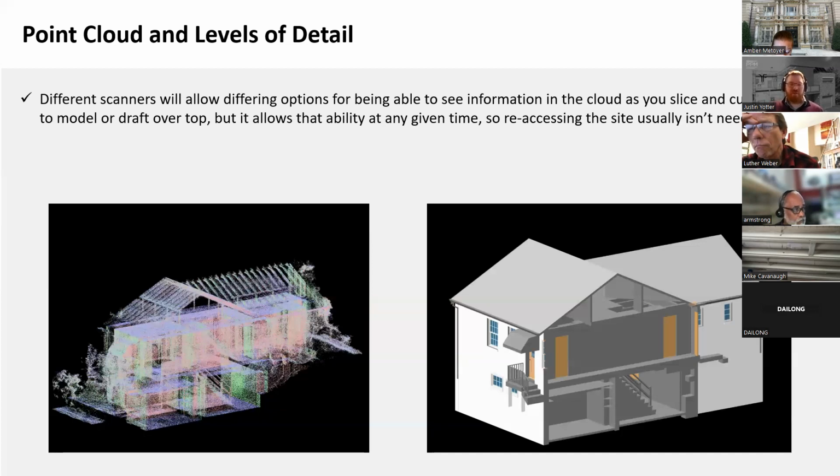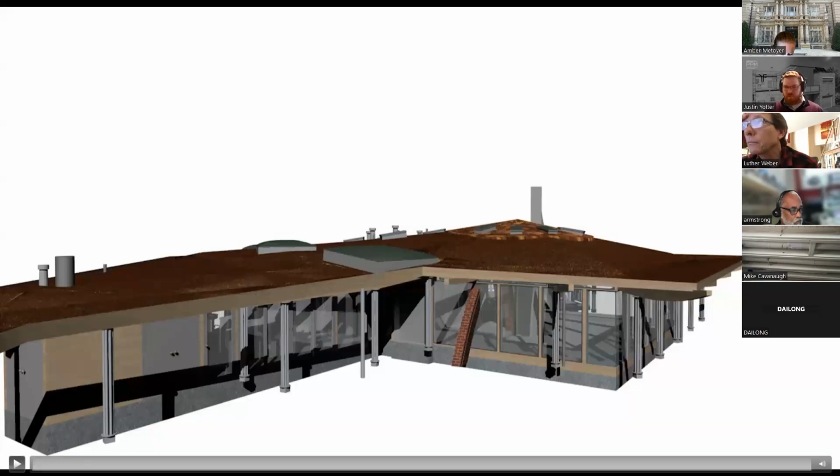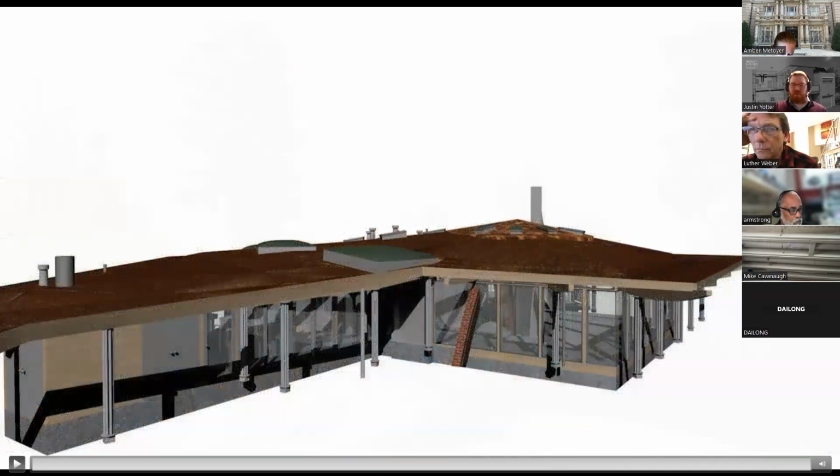Different scanners will allow differing options for being able to see that information in the cloud as you slice and or cut the cloud to model or draft over top of it. But it allows the ability at any given time to reassess the site. But going back to the site to reassess it usually isn't needed. Here's a brief video of the transition between using a Leica scanner showing the point cloud and the subsequent model.